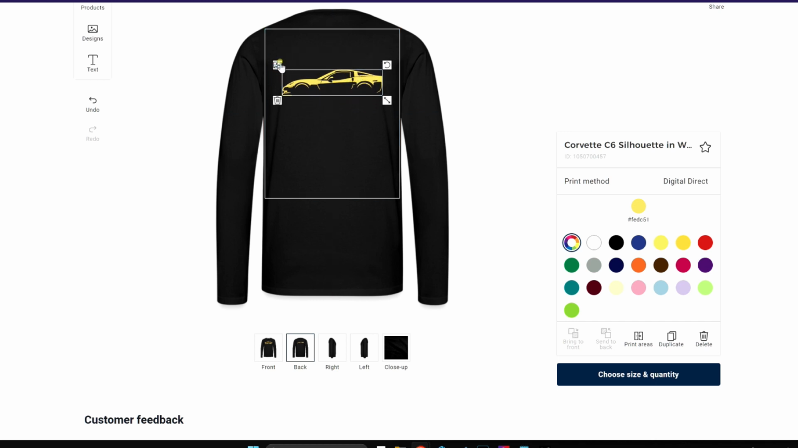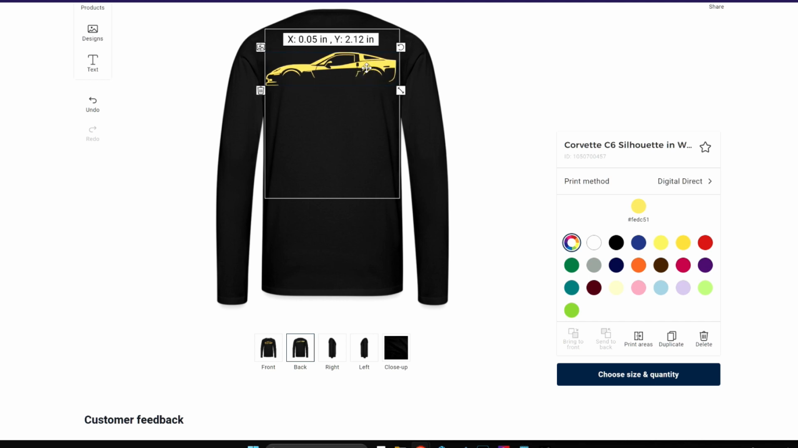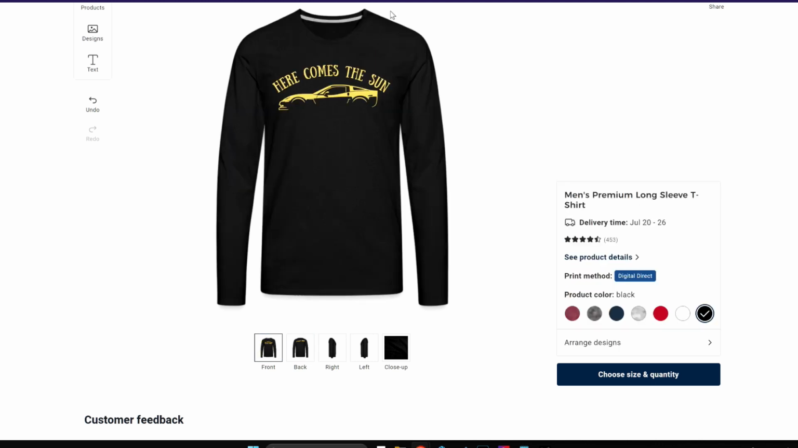And again, I'm going to turn off that snap to grid. And I want this to be as large as I can get it on the back of the shirt. So let's just move this around a little bit and make this as large as we can. Move it maybe up more in the shoulder area. And so now we have a large yellow Corvette on the back of the shirt. And if we look at the front, we have the yellow Corvette with the text, "Here comes the sun."